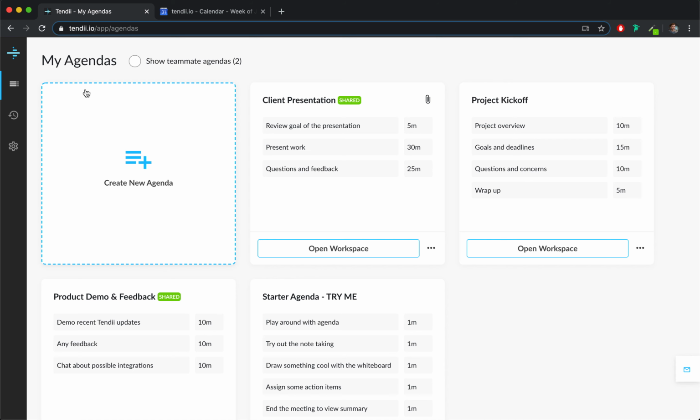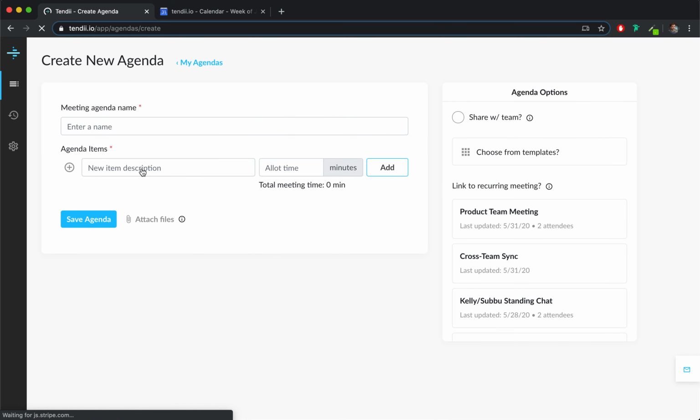So let's get started. What we're looking at here is the Tendii dashboard. This lists out the agendas that you've created and added to your meeting calendars. To create a new agenda, you just click this button here, which takes you to this view.